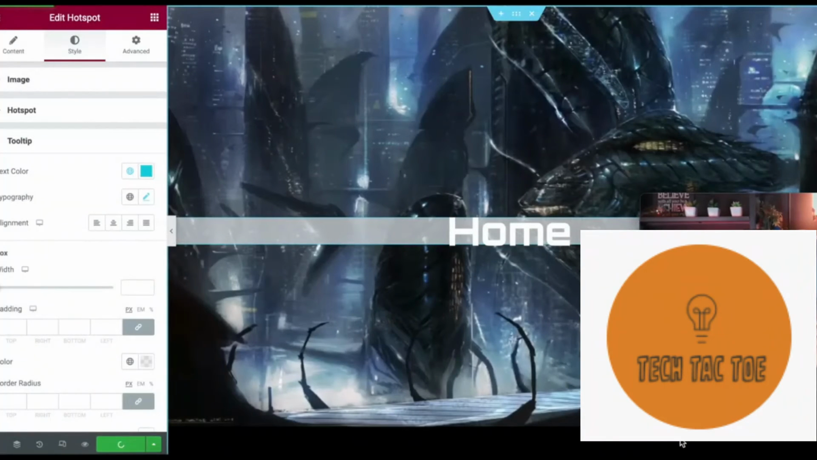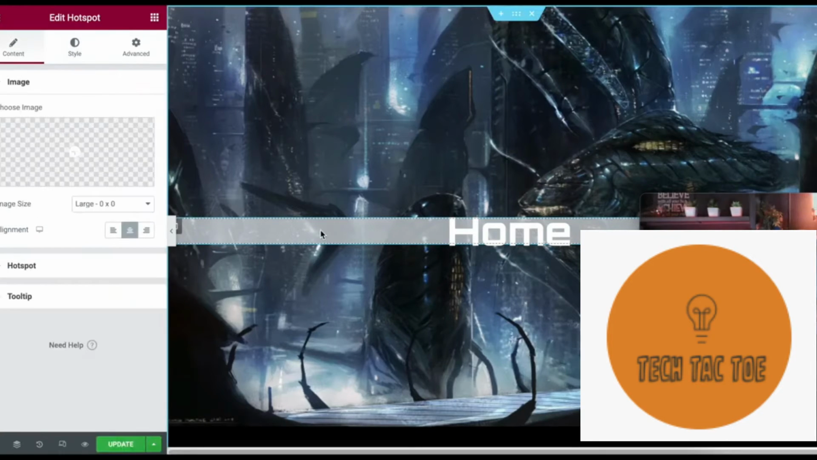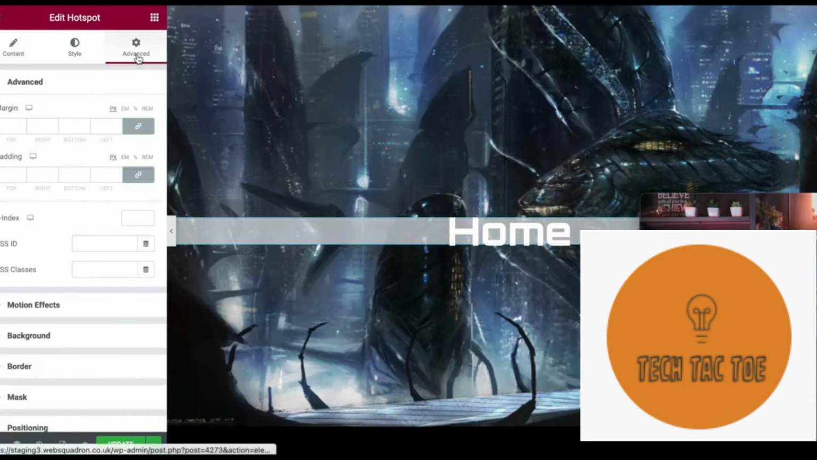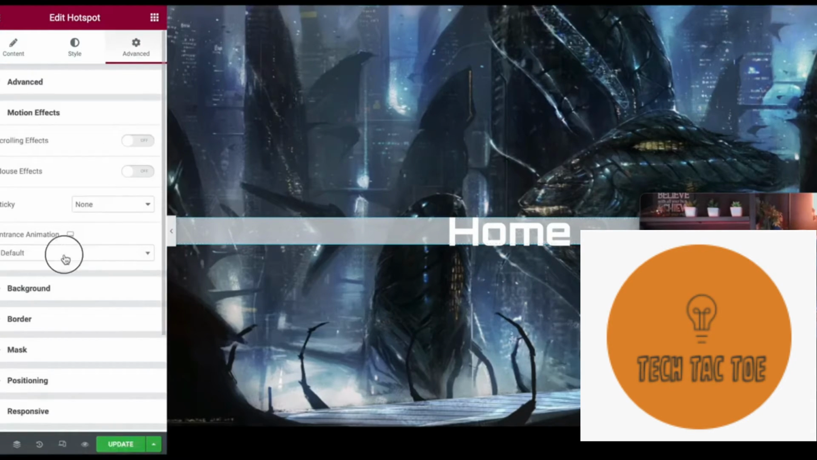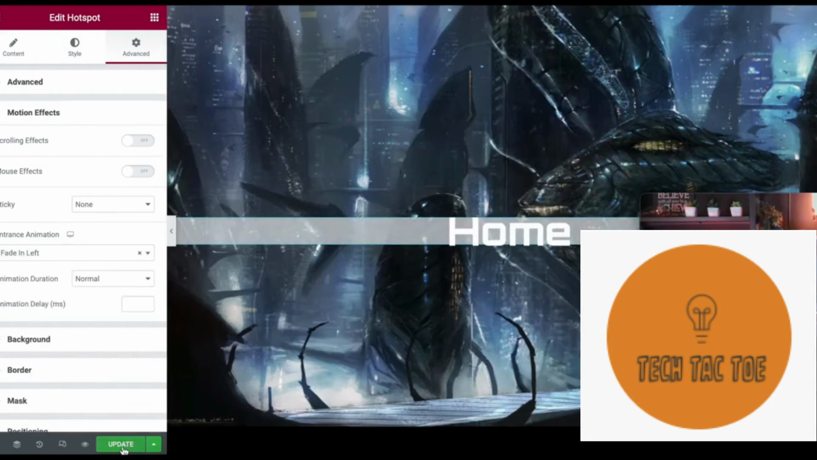Obviously, this is a pop-up, so we are going to activate it later, or make it activated on our icon button on our fake homepage we did. One other thing we're going to add to the hotspot is just a bit of motion effect when it first comes into view. So I'm going to go to advanced, go to motion effect, and I'm going to have this fade in from the left, so it kind of slides in like that. Let's just save that again.